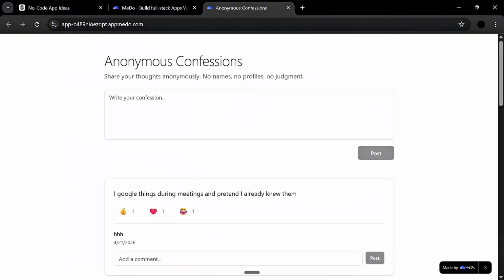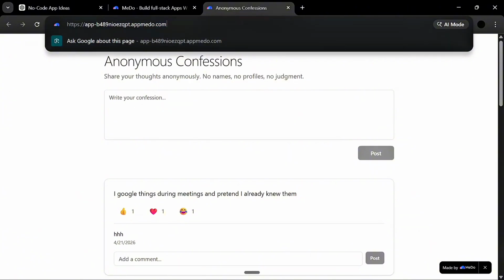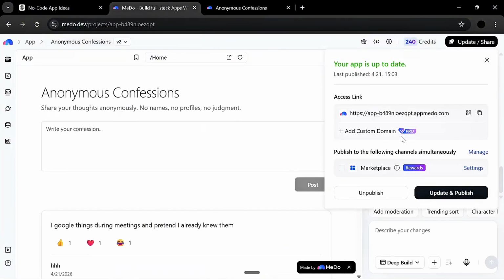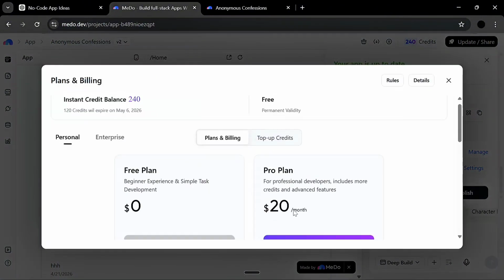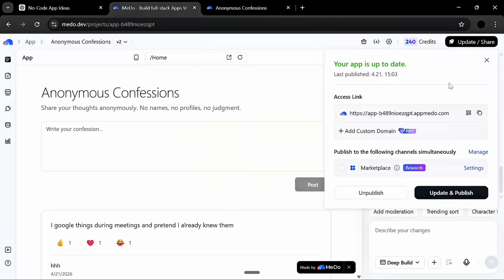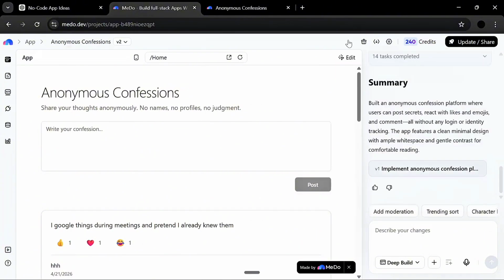If you want to try it out, I will also be leaving the link here in the description as well. In case you want a custom domain, you can pay for the premium feature and add a custom domain. It's $20 per month. But right now for our use case, the free version is okay. And as you can see, we even have 240 credits left, meaning we can use this to improve the app.